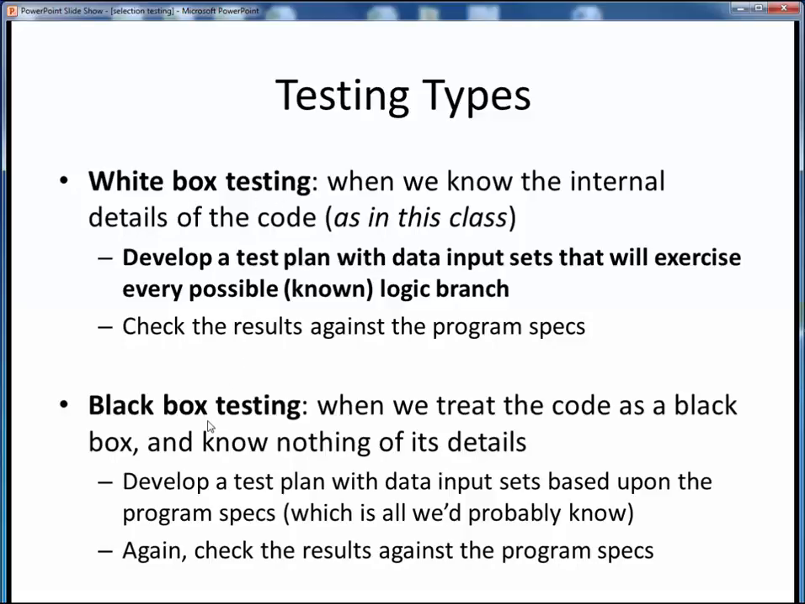Black box testing is the opposite. This would be where someone unfamiliar with the internals of some code is still asked to execute it and make sure it works properly. In this case, all we could do would be to devise some test plan based upon any available program specifications and run enough different data input sets against that code to where we're confident that the program specs are being met. For example, if I was grading your program by simply running it with different data inputs without examining the details of how you've implemented the program, we might consider this a type of black box testing.